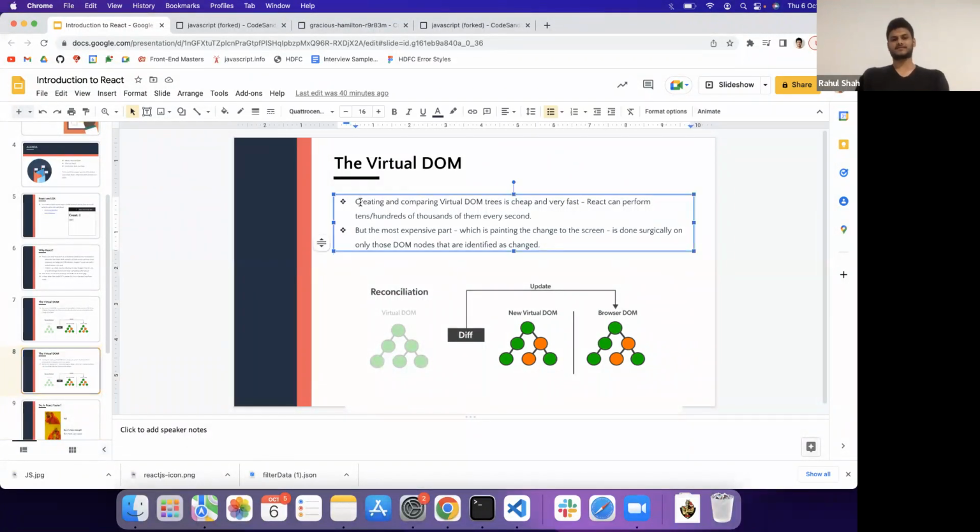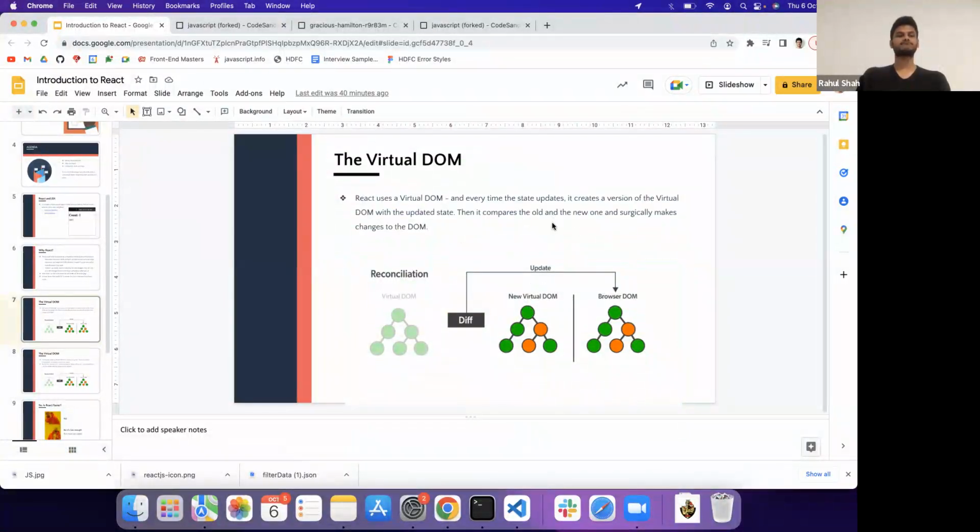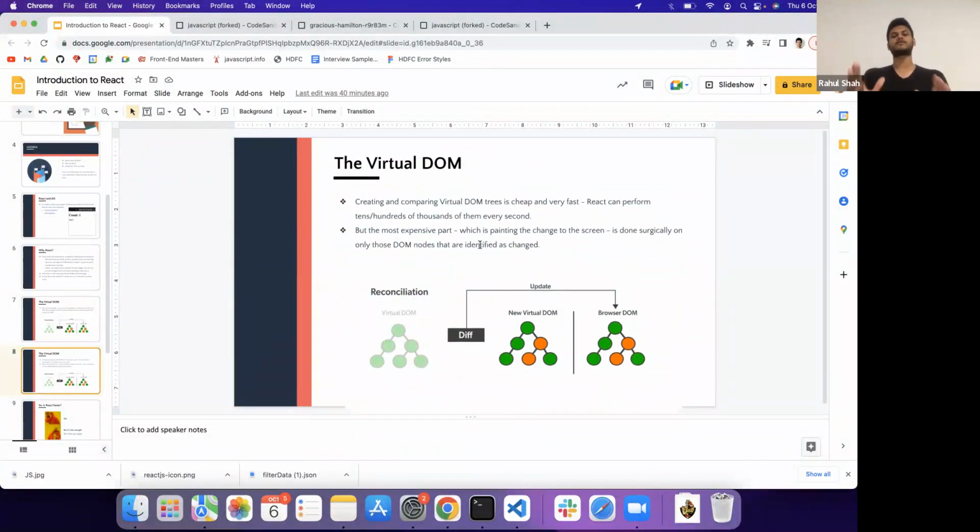So creating and comparing. Why is this fast? First of all, creating and comparing these virtual DOM trees is very cheap and fast. React can perform tens or even hundreds of thousands of them every second, right? It can create an entire tree and compare it tens and hundreds of thousands of times. But the most expensive part is painting any changes to the DOM.